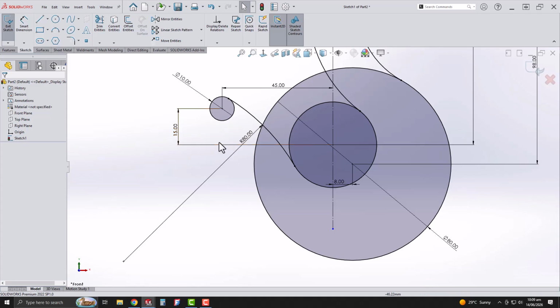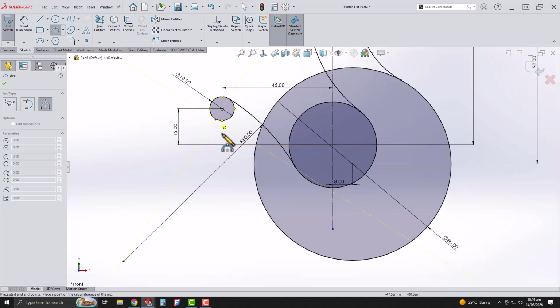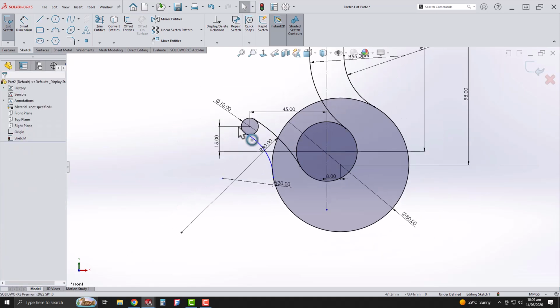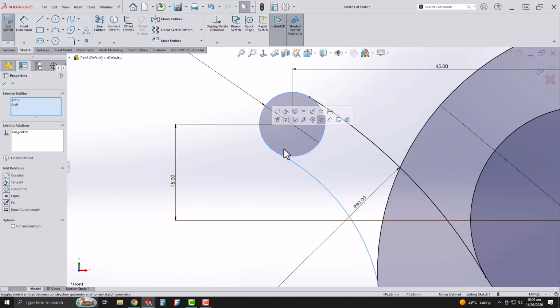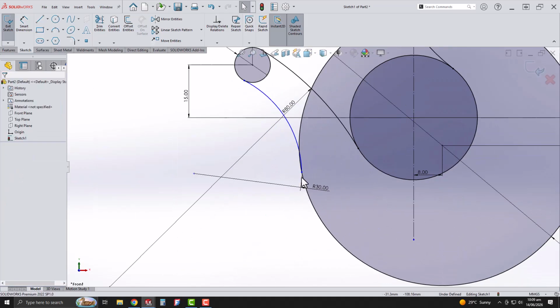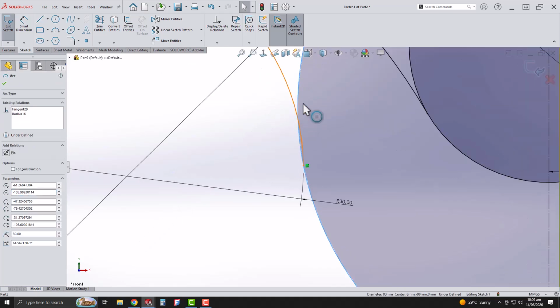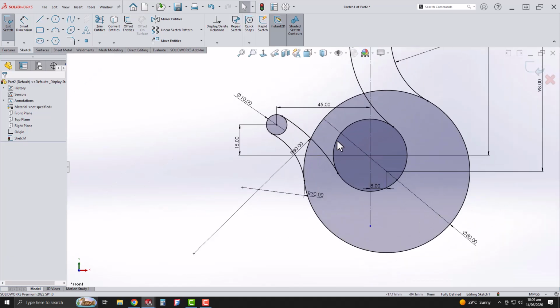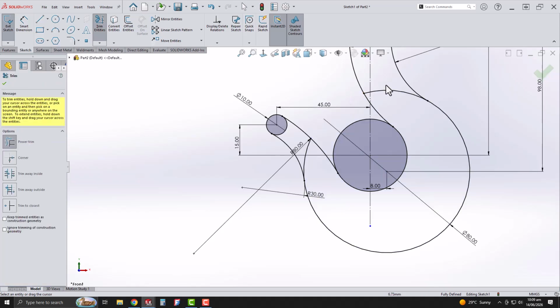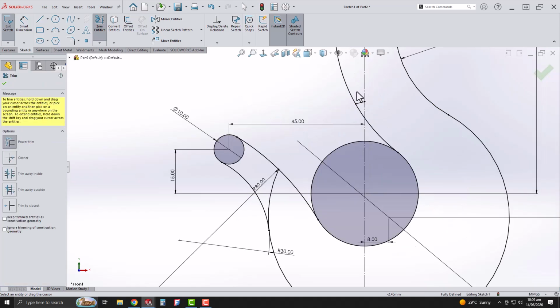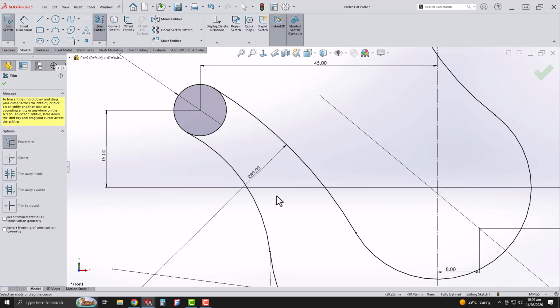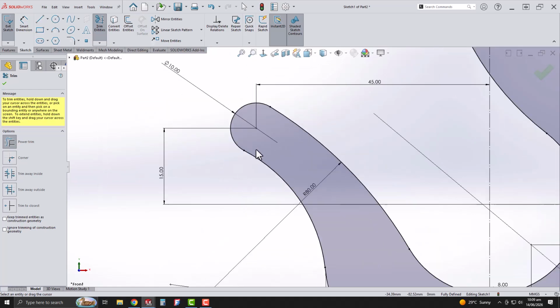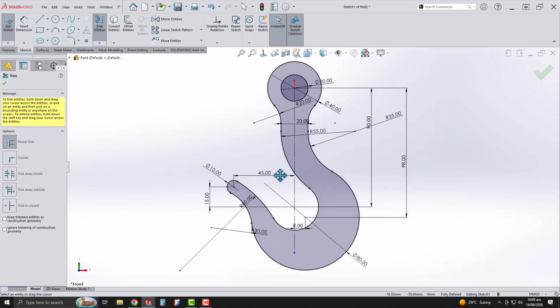Again, use the 3-point arc tool. Create another arc tangent to both circles. Set its radius to 30 millimeters. Apply a tangent relation between this arc and the circle. Now, using the Trim tool, remove all unnecessary areas. And just like that, our complete sketch is successfully finished.